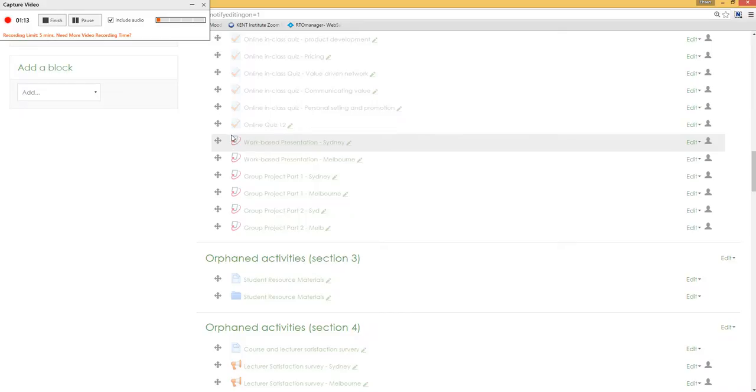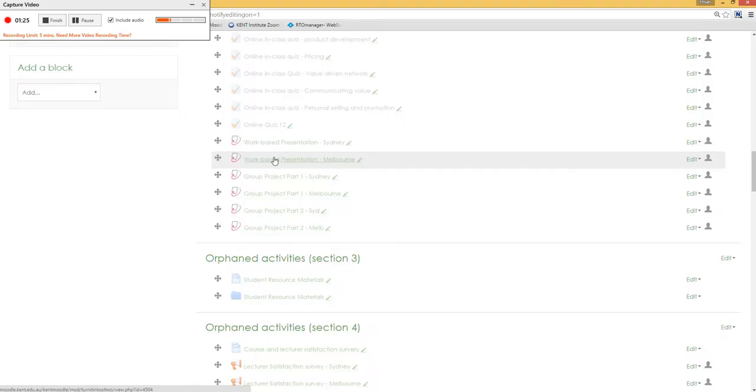Again, if you look into this specific unit, you can see there are a couple of Turnitin assignment links. So what's been done, for every assignment there is a specific link for Sydney campus students, and there's another link for the Melbourne students. And if you have got multiple assignments, every assignment submission has corresponding links.